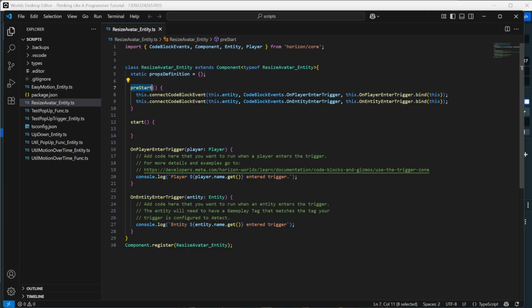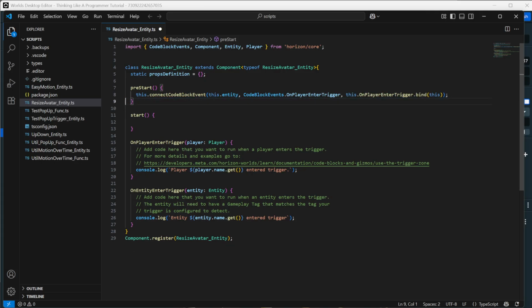Pre-start is where we're connecting events for player enter trigger, player exit trigger. They're connected to the local on-player enter trigger and on-player enter trigger on entity enter. They're just doing player enter and entity enter. That is interesting. It's definitely not my default player enter trigger script, but it's got stuff in here. We can just delete what we don't want. We're gonna be tracking players, not entities, so we can just delete that. And we can delete this.